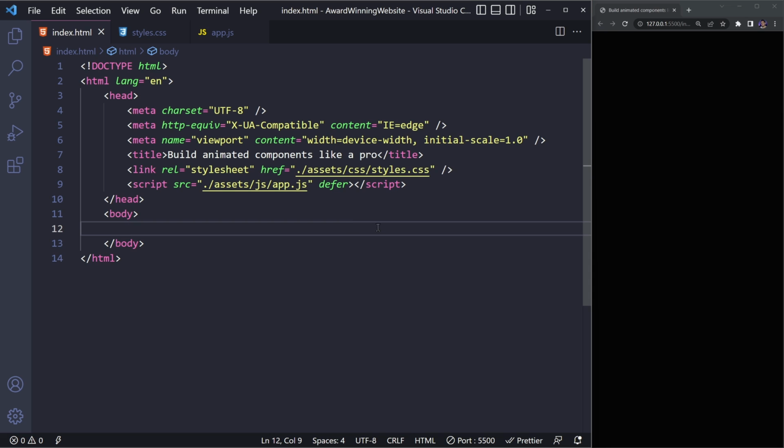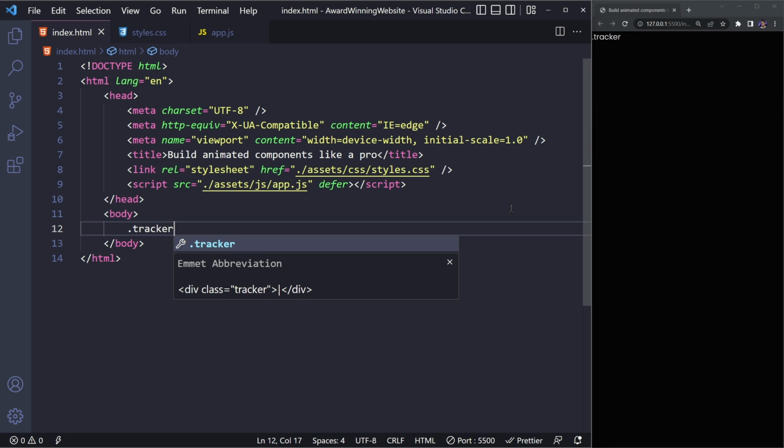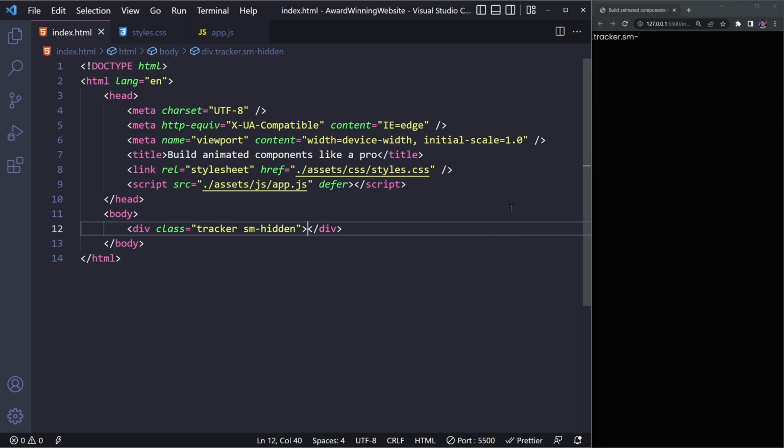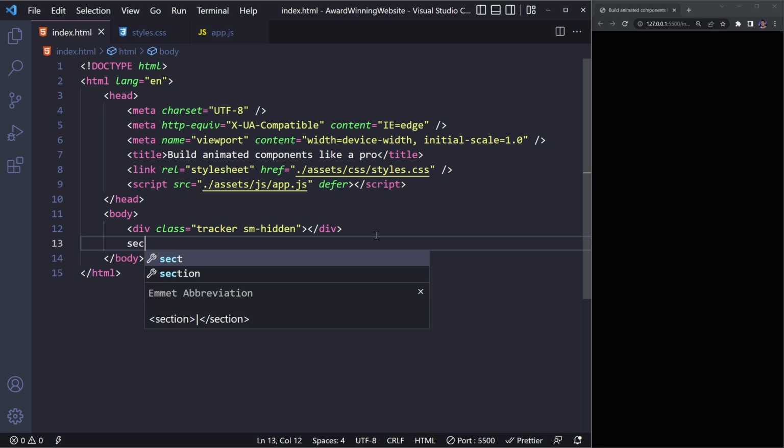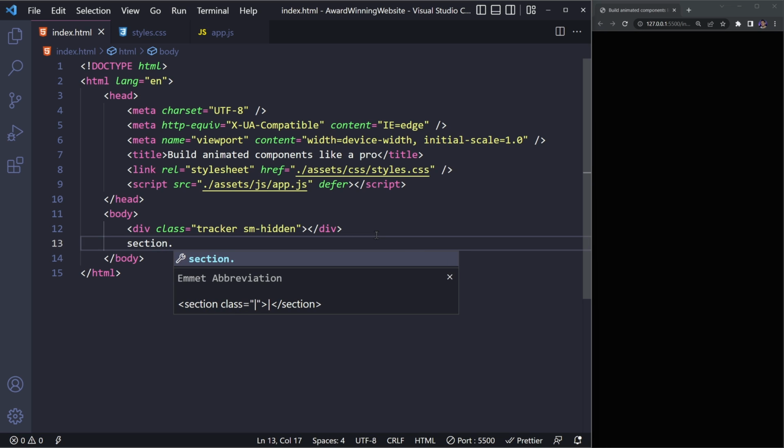So the first thing that we're going to do here is have a div. This div is going to have the class of tracker, and this is going to be for the mouse cursor. I'm also going to give this a class of SM hidden, and this class is going to be just to hide certain things on mobile devices. Then underneath of here, I'm going to have a div that is going to be the main section itself. So this section is going to have a class of showcase.